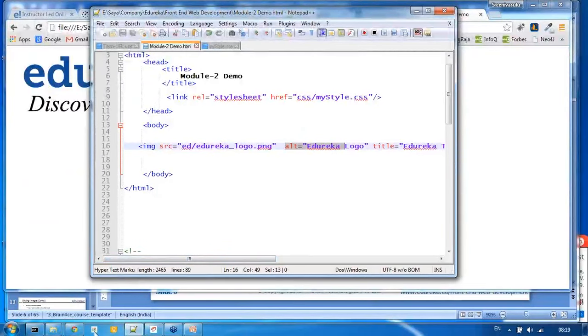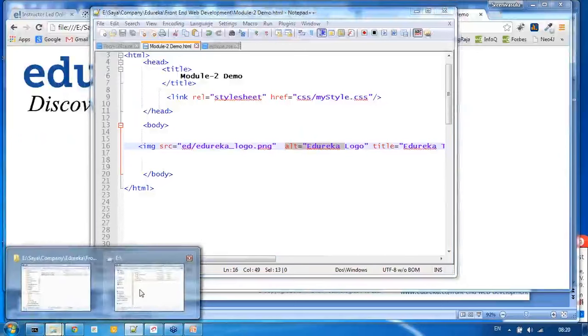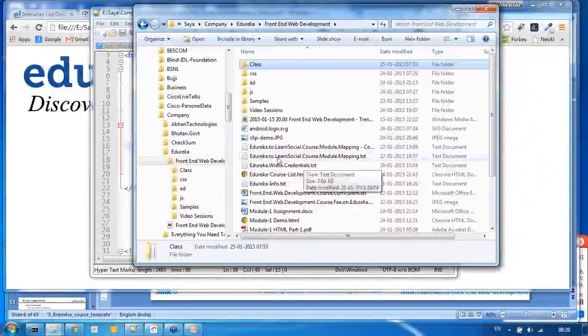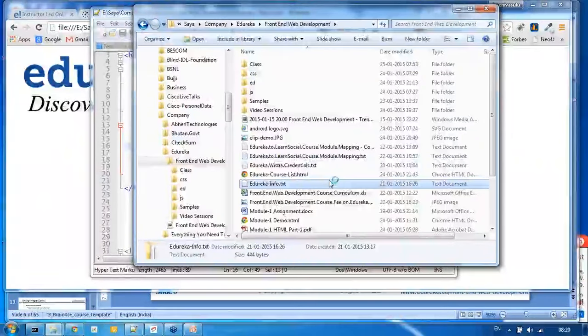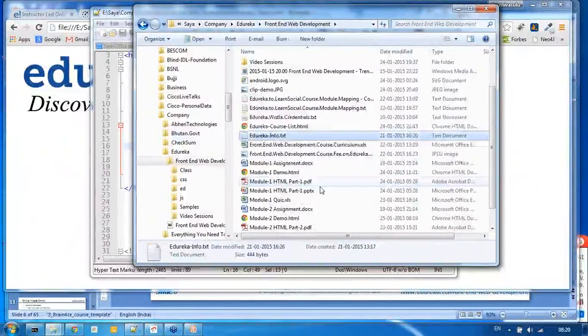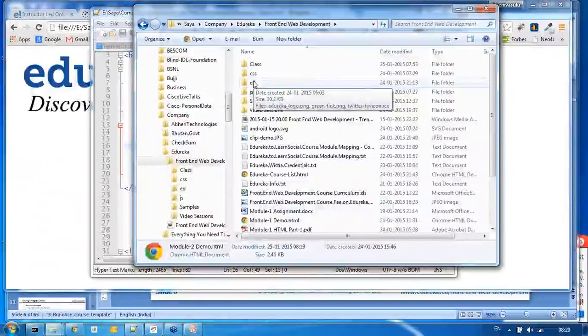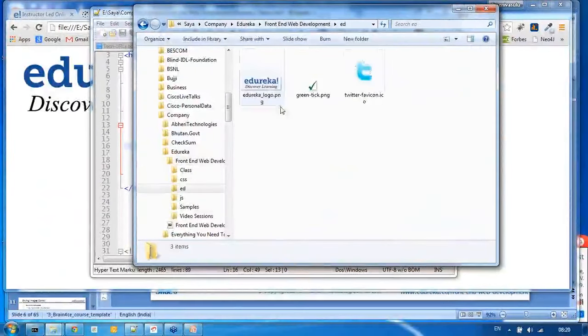Note that yesterday I showed that the image is present here. The file which I am rendering in the web page is in this directory, that is this file. With respect to this directory, I have an ed folder, and within the ed folder I have this image. That image is what is displayed in the browser.